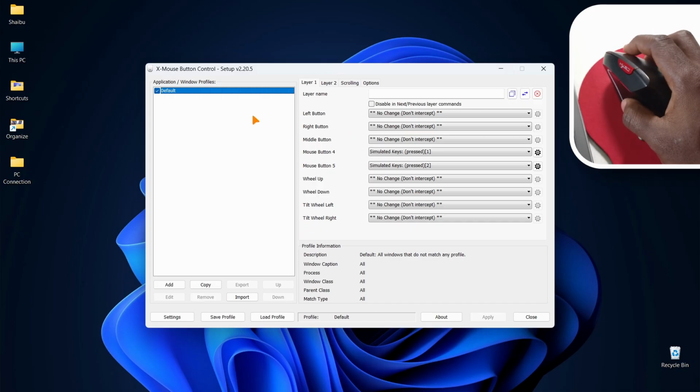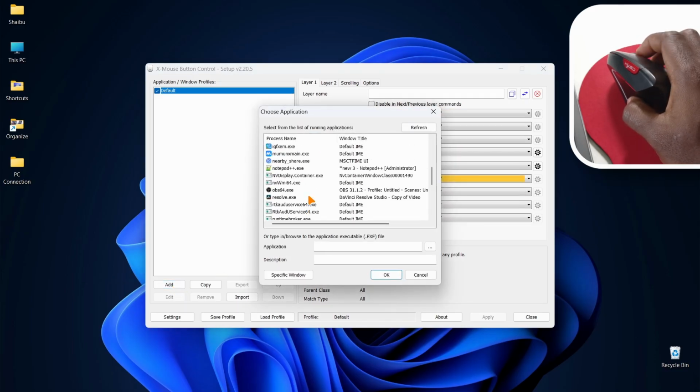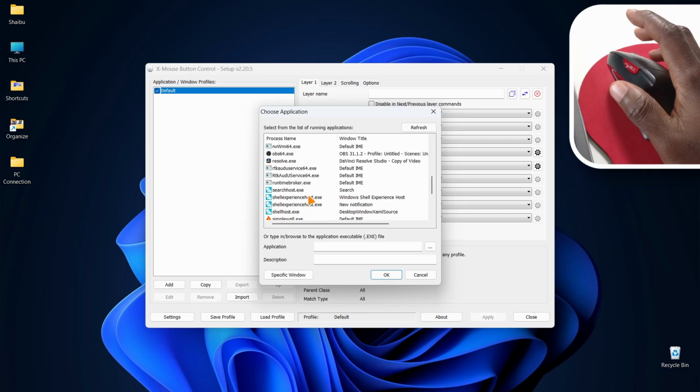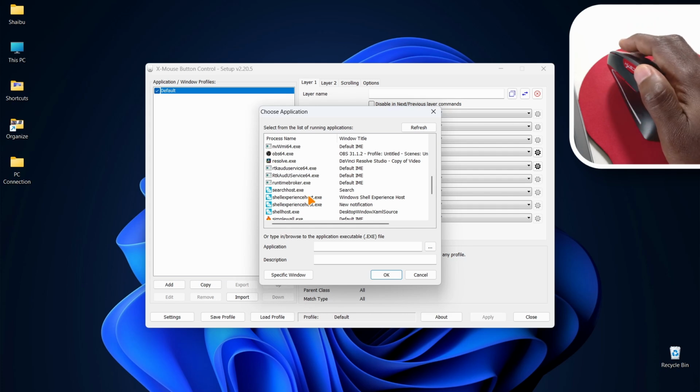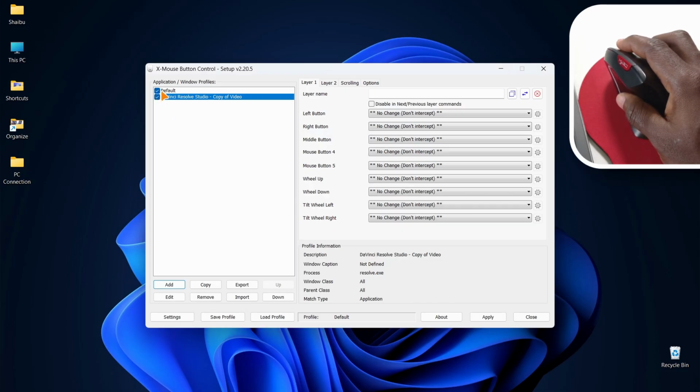Okay, there are two things I want to show you. If you come down here to add, you can choose a software that your shortcuts will work in. Like after remapping your mouse, the shortcuts or the customization you did will only work in the software you select. So for this, I'll be using Resolve. This is a video editing software. I'll select it. I'm going to uncheck default.